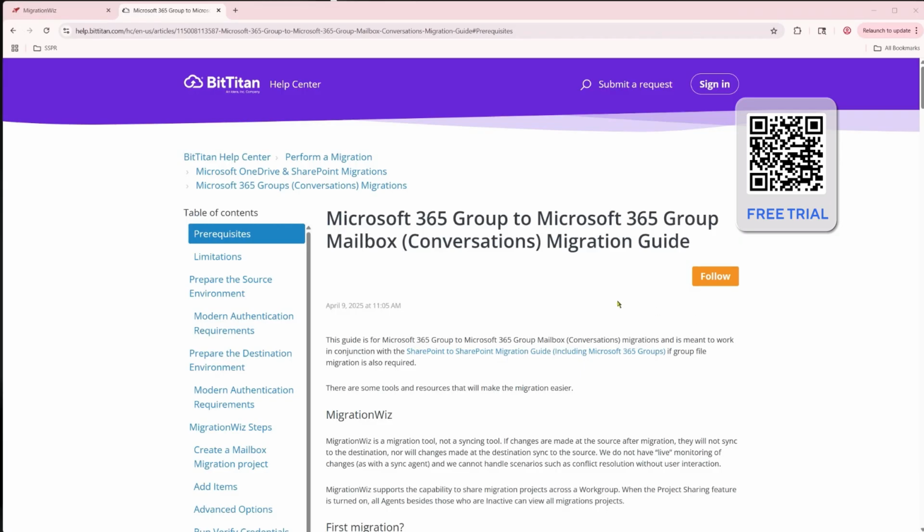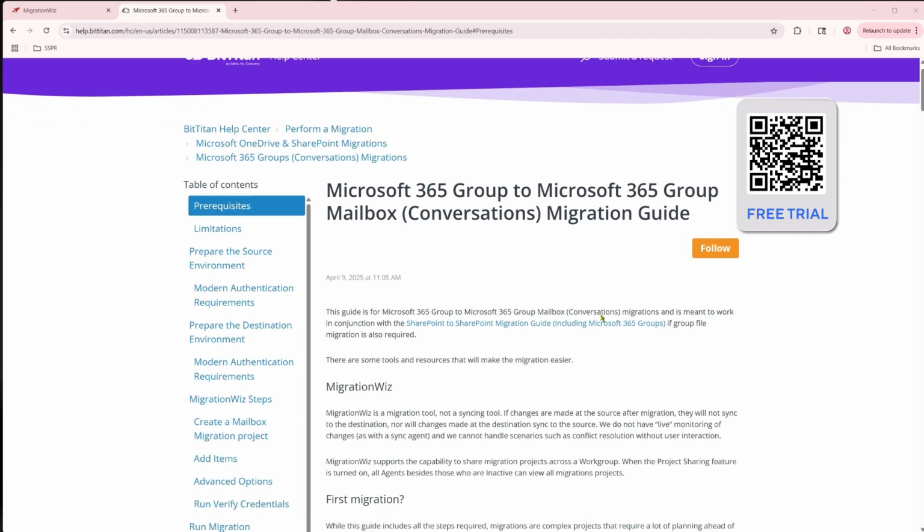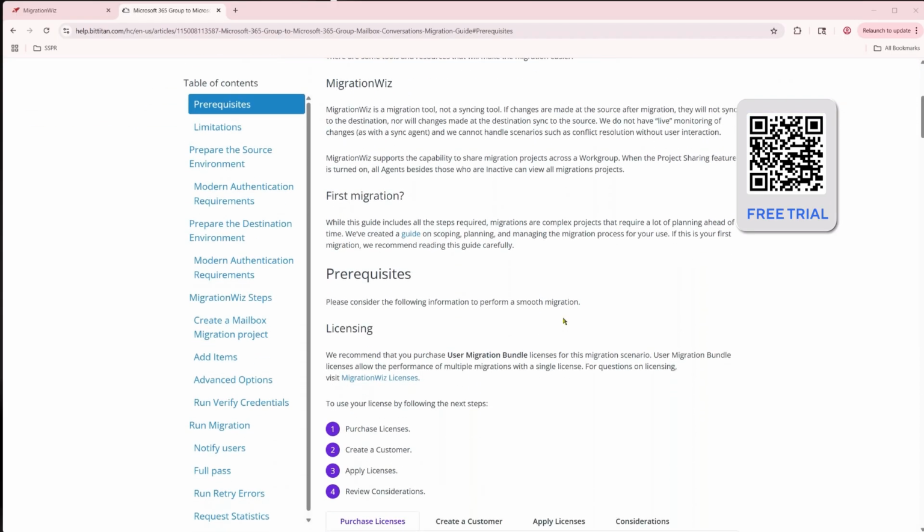As I go through this, I'll be referring to the Help Center article. You can see here the group-to-group mailbox conversations migration guide, and we go through what needs to be done. I'm going to take you through the setup, what we need to do on both the source and the target environments in terms of creating that application registration to give the MigrationWiz tool the rights to get in and move the data. Then I'm going to take you through the project creation, and we'll do the migration itself and see that transition across to the target tenant.